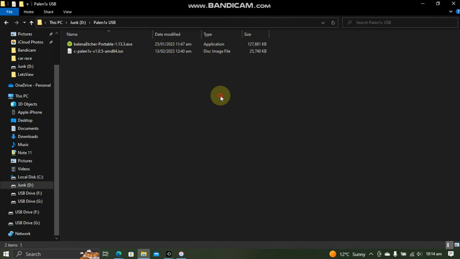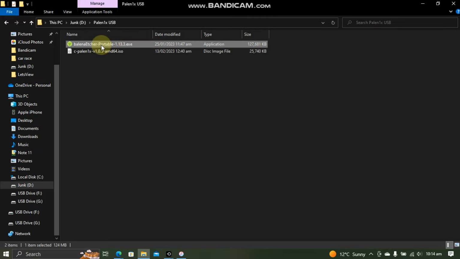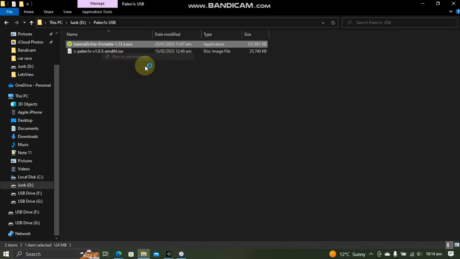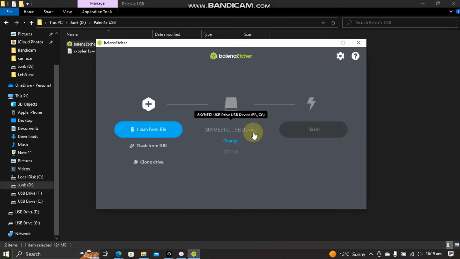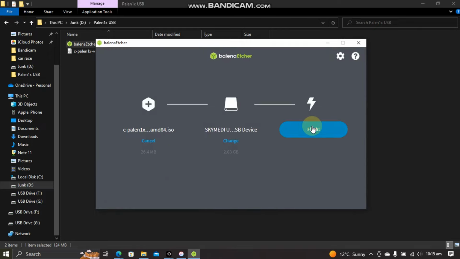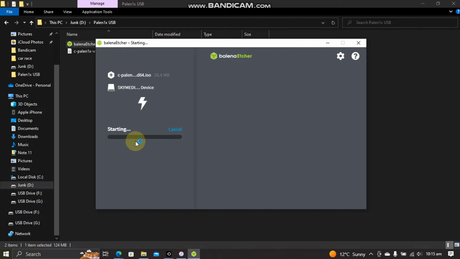All right, so once you have these two files, the ISO file and Balena Etcher, right click Balena Etcher and run it as administrator. Balena Etcher is now open. Just connect a USB flash drive. So I'm using this 2GB USB flash drive. Just hit flash from file, and now select the ISO file that you have got. Hit open and then hit this flash button and wait for the flash process to complete.